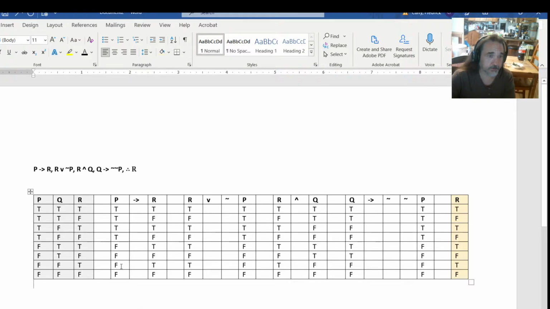So the antecedent in this case is true, and the consequent is also true. So we have true. Here we have true and false, so it's false. True. Again, true and false, so it's false. And then all of these have the antecedent that's false, so they're all going to be true.